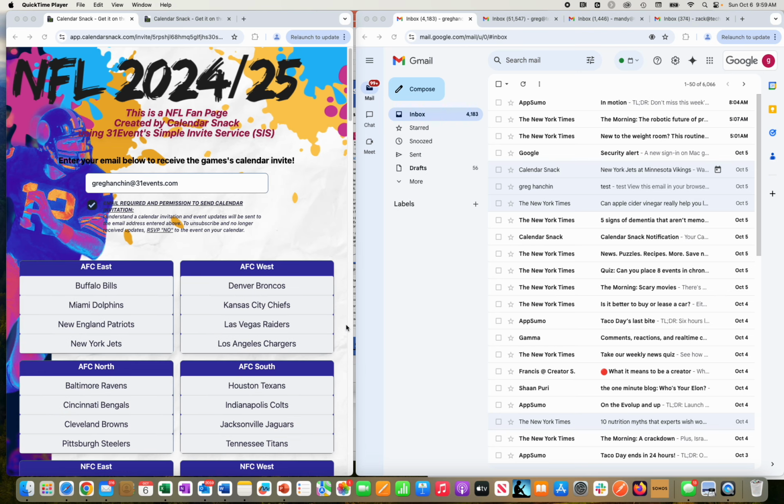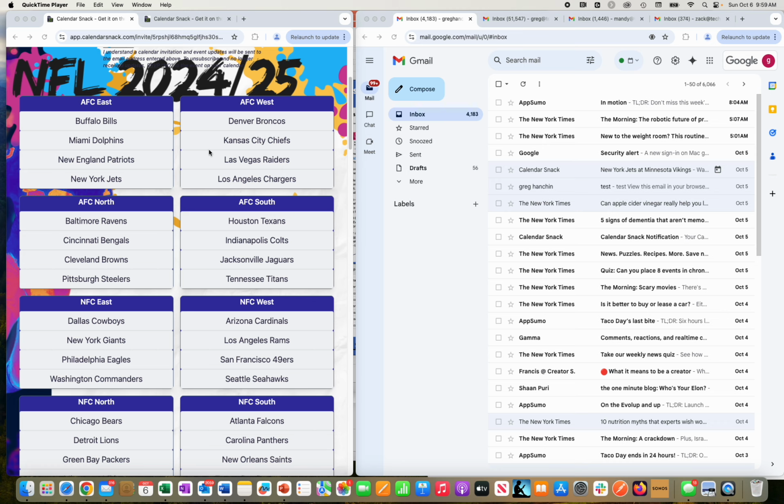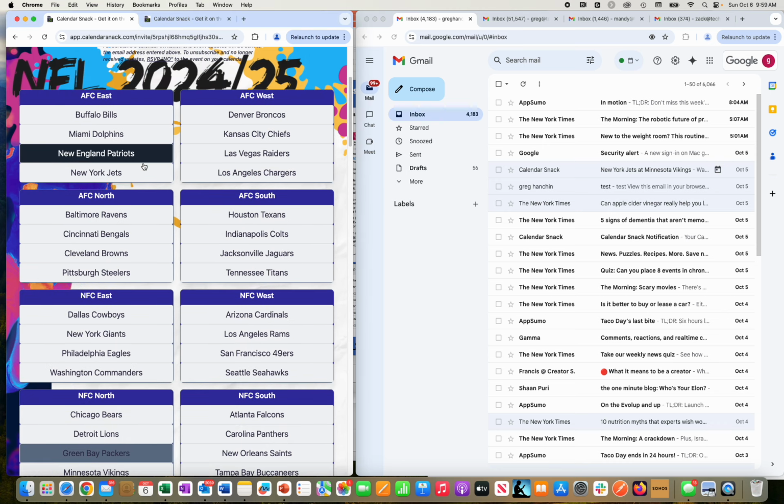You can see I got a couple browser windows open. This one on the left here is an upcoming landing page for the NFL 24-25 games. They're all loaded, particular to the divisions here. This is a custom landing page we built. It only took a few hours.